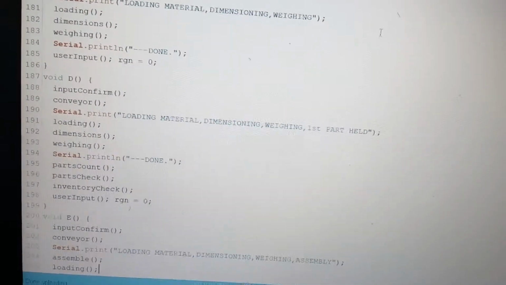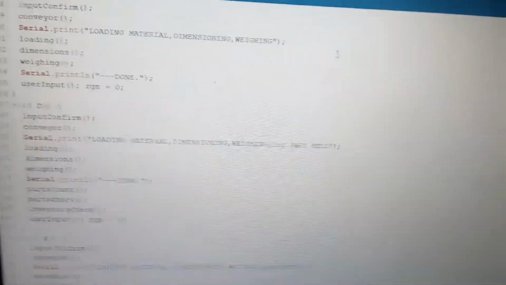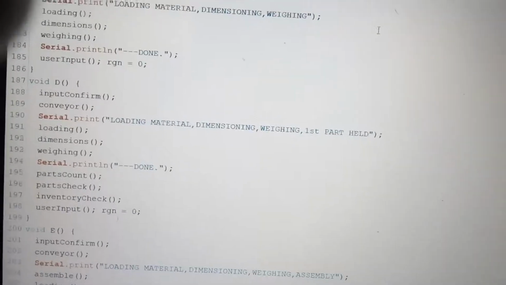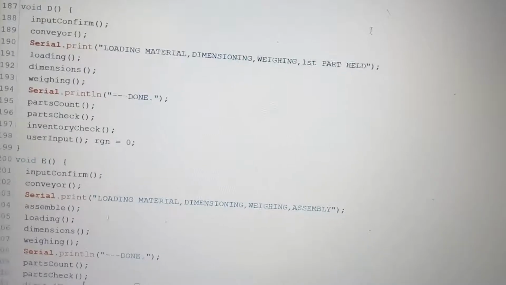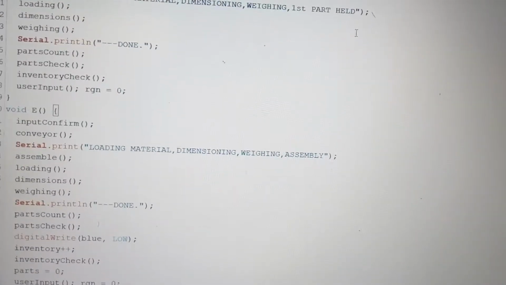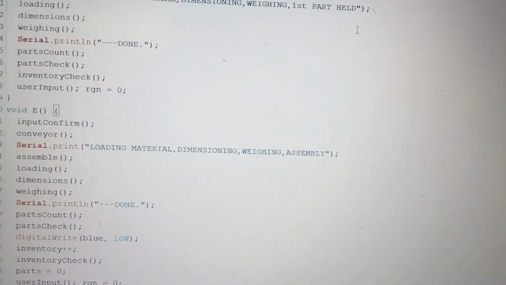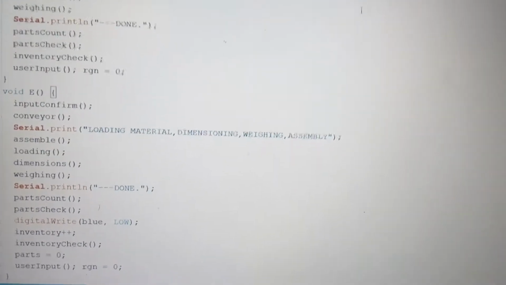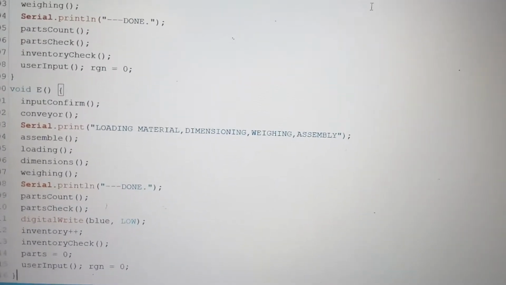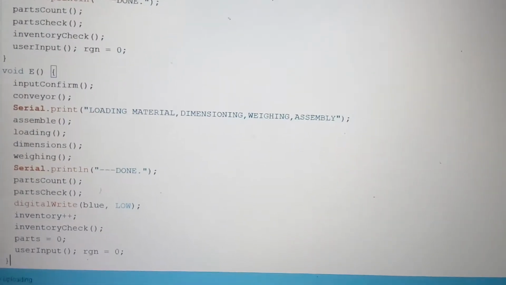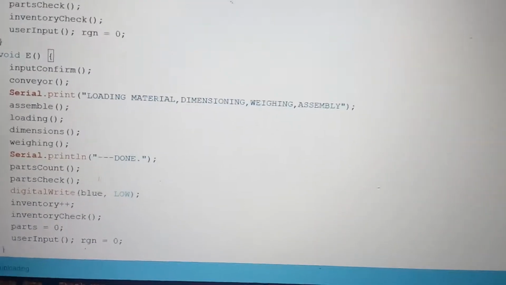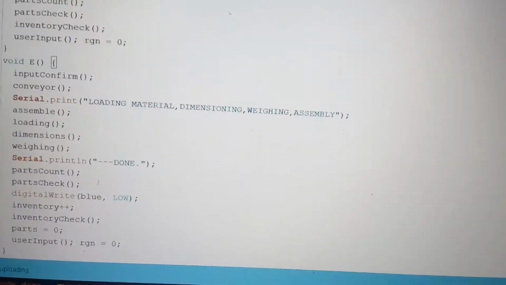And step 4, you want loading, dimensioning, weighing, and then the first part is held. And then the count of the parts goes up using the parts count function. And it also checks the inventory, which will be 0 in the first case. And then void E is where, state E is where you have your assembly, your loading, your dimension, and your weighing together with the assembly happening. And with each assembly, the inventory goes up by 1.